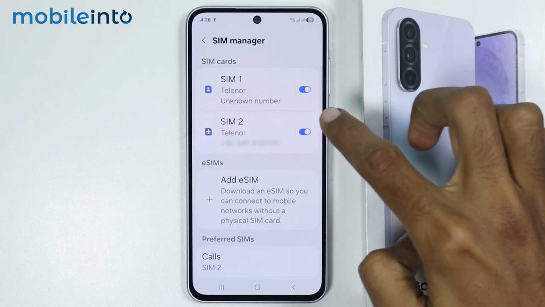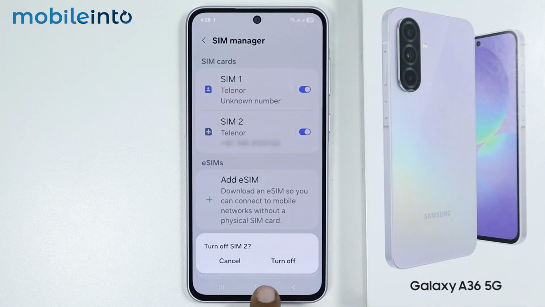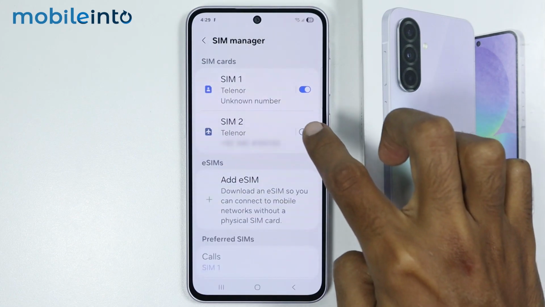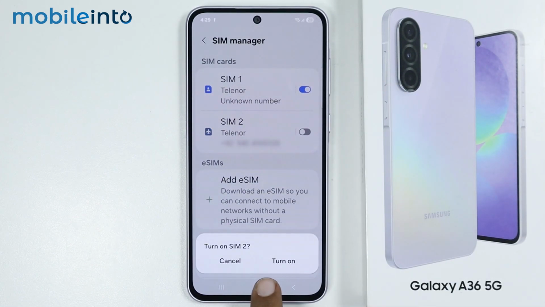Now for an example, if you're not using SIM 2, you can turn it off from here, just like that. And also from here, you can turn it back on.